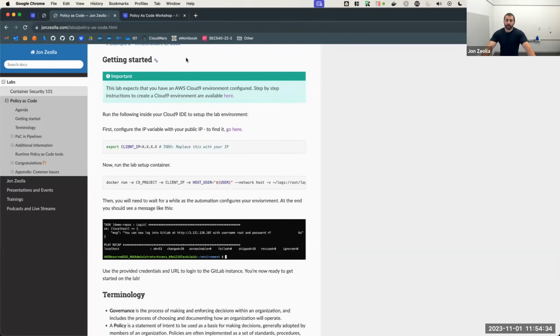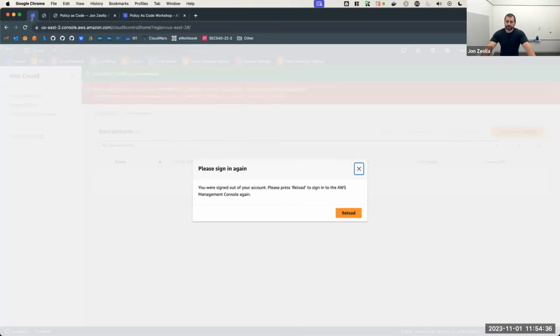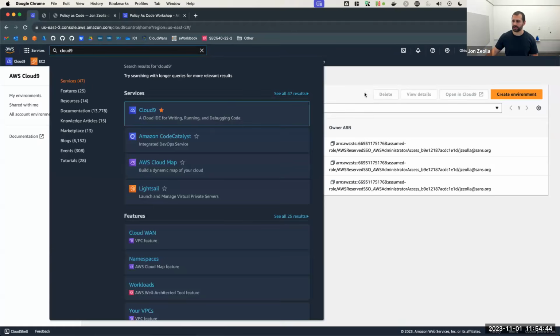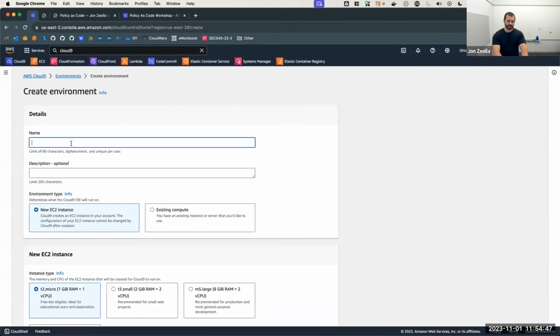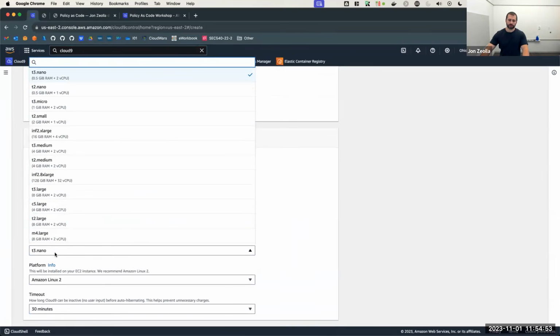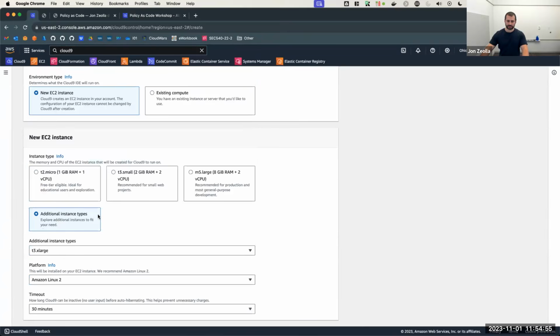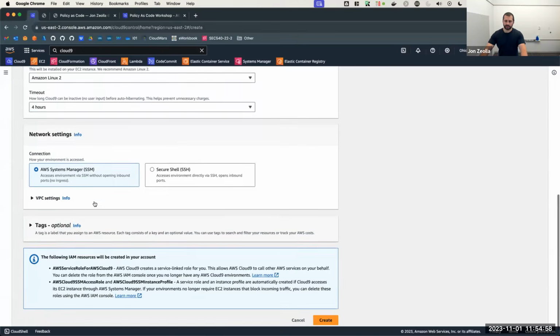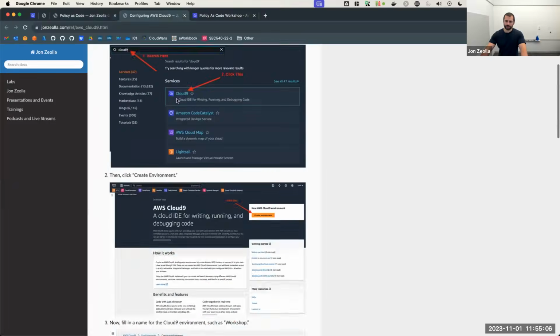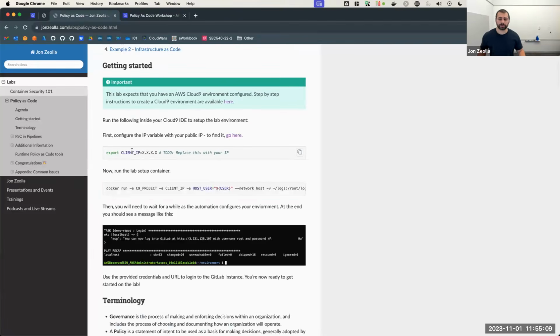One of the things you want to do as soon as possible is get logged in, and we're going to go to Cloud9. You can search for Cloud9, click that, come in here, create an environment, give it a name like workshop, change this, and hit create. This is all in the lab instructions right here as well, if you need it. Then after that, we've got to run 2 commands. After we run this command, it's going to run for about 15 minutes.